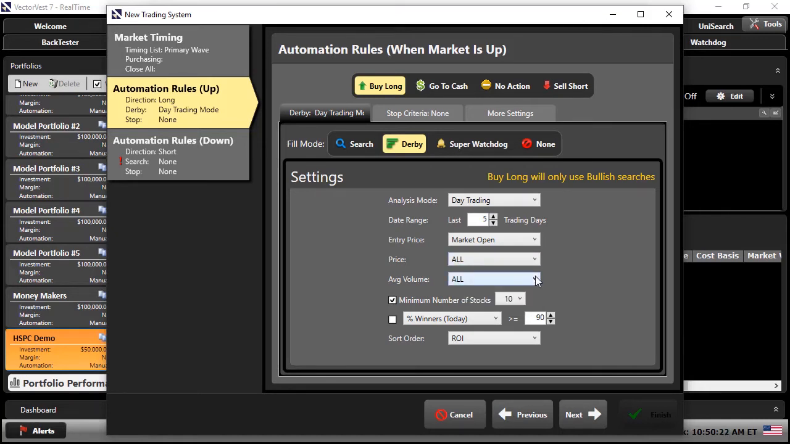It lets me filter for price levels and for volume thresholds, as well as setting a minimum number of stocks that it finds to make sure that you're finding a search that finds at least 10 stocks, and the percentage of winners on today's data. Now, of course, on an automated purchase, it's going to buy the top of the list, so it's either going to buy the best performing searches by virtue of their ROI on the day, or the original sort order from the search. So this tool, coupled with our market timing system, can give us a dynamic list of stocks on both an intraday and a daily basis. And of course, as noted here, buy long will only use bullish searches.